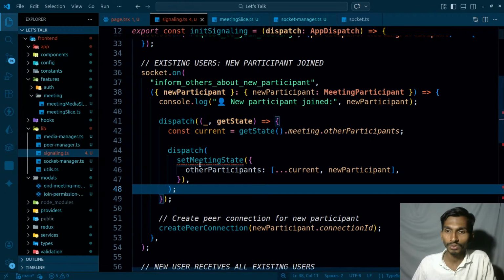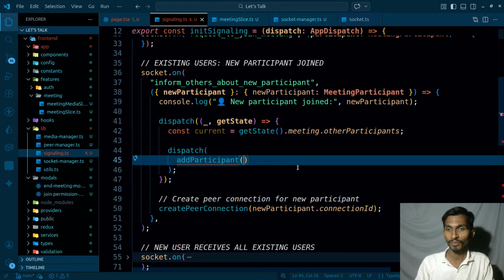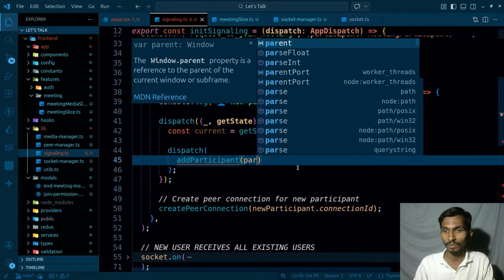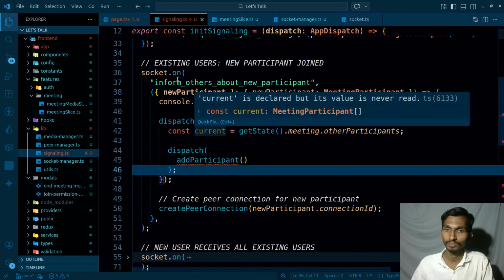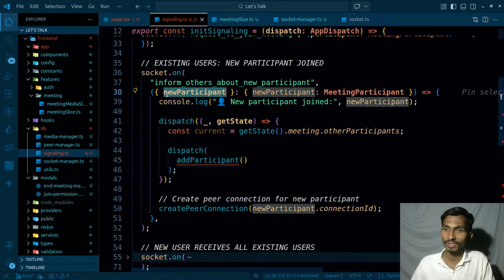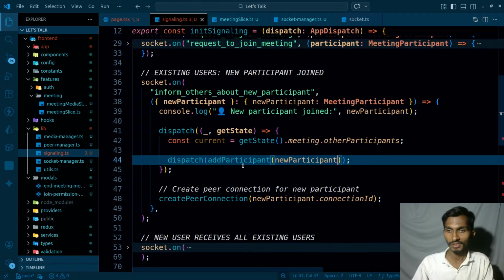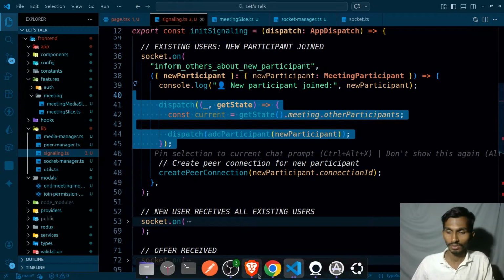So this is the add participant action that I actually need over there. So coming back to this, instead of using this, add participant, first of all of course I need to import it. Once it is imported, I'm gonna be giving it the new participant here. So new participant is actually gonna be passed here, and this should be fine. I'm gonna be checking it whether this is actually right or not.